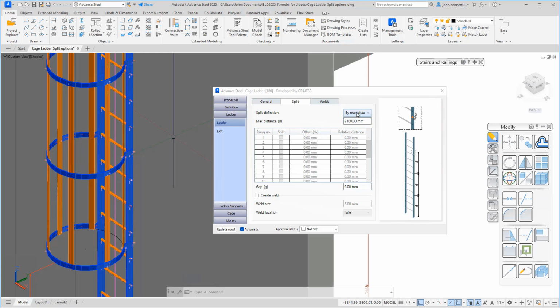If you wish to change to a different method, the by run method, for example, changing in the drop-down box, this will disable the max distance and then enable the split table below. If we come down to run number 10 here and enable the split checkbox, this will introduce a split at that run location within the ladder.